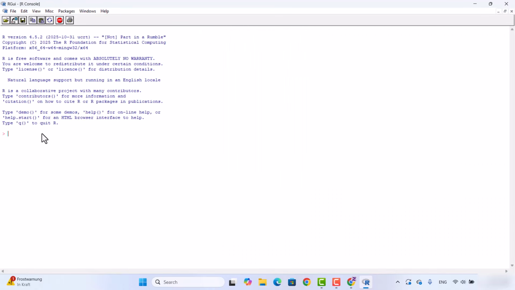And here you can evaluate some R commands. For example, 2 plus 2, and press enter. It's going to give you the answer. Or if you want to print something, you can just write print, and then inside these double quotes, just write your message, for example, hello world here, and then press enter, and it's going to print that output for you.